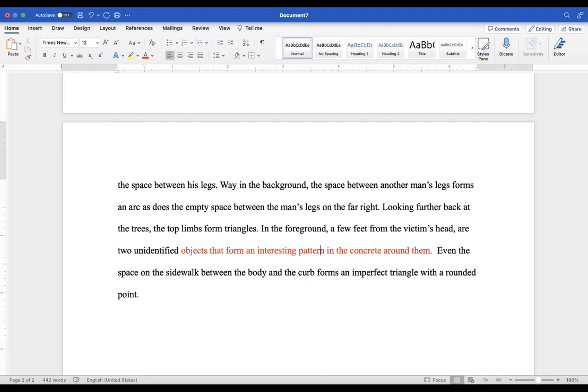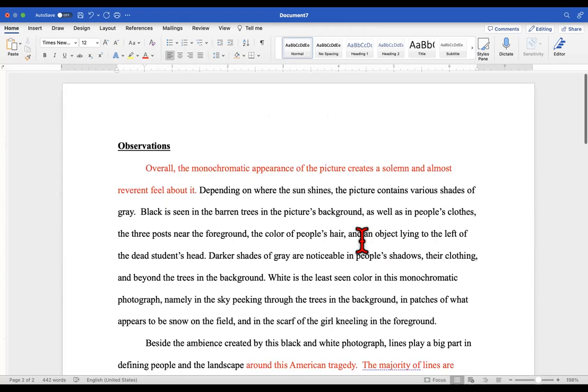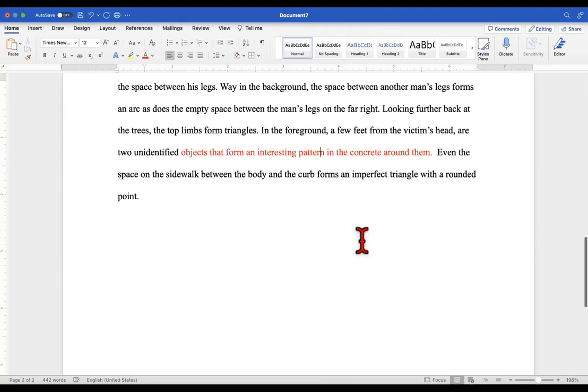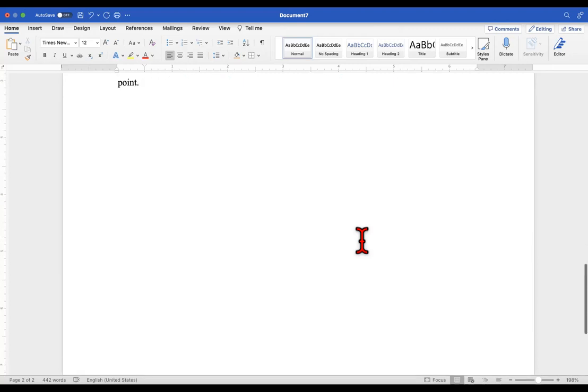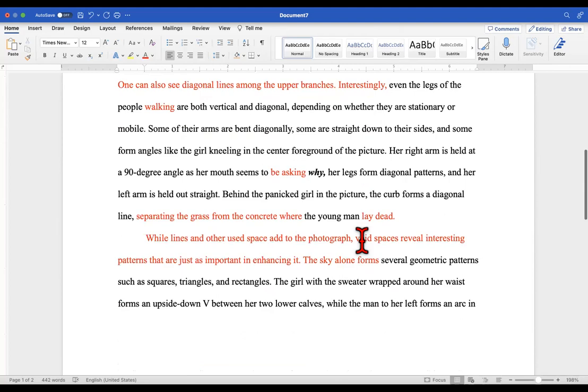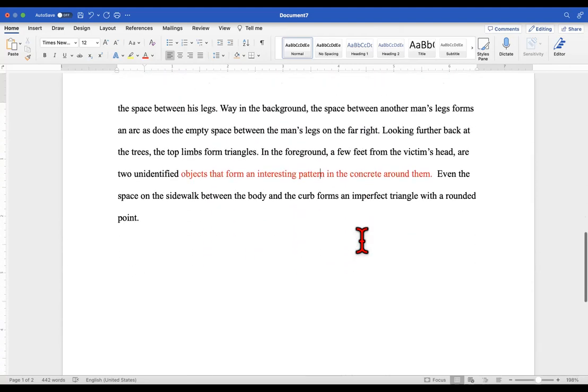Even the space on the sidewalk between the body and curb forms an imperfect triangle with a rounded point. And yeah, it's pretty much a curved triangle, but you get the idea. All right, so this is what that will look like. And notice it's about a page and a third, maybe a page and a fourth. That's just your observations. So work hard on that.